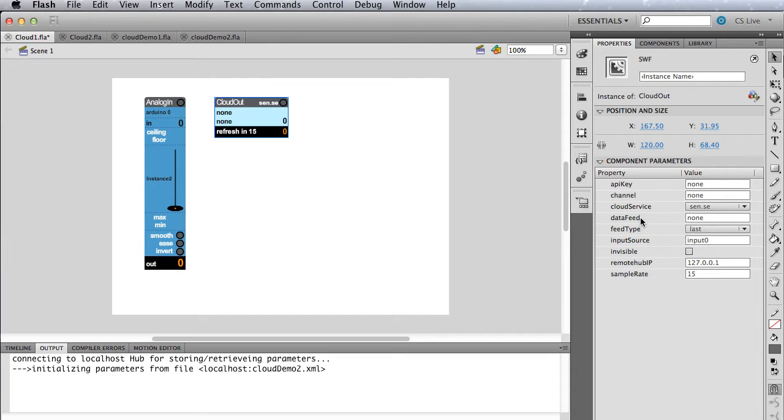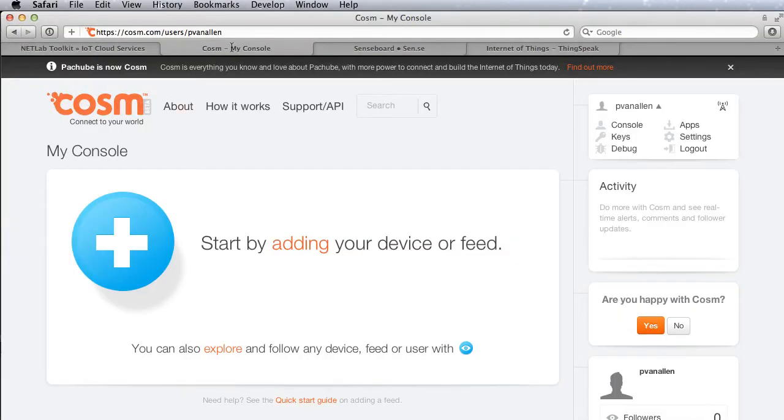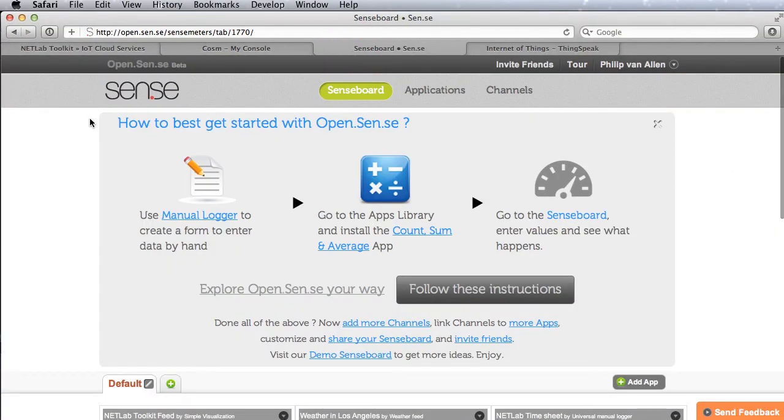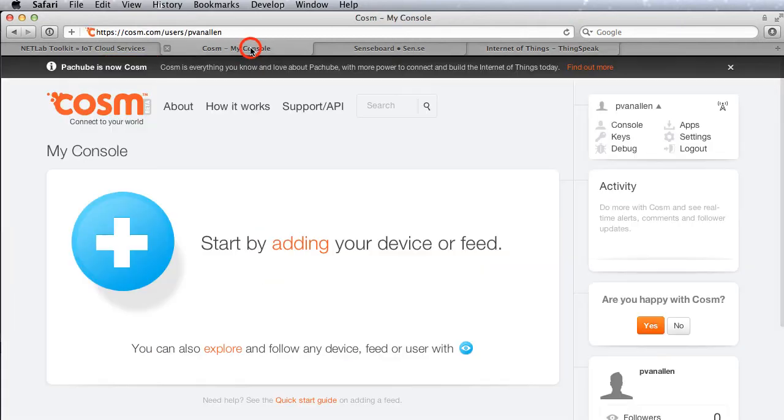Let me just show you, we support 3 cloud services: Sense, ThingSpeak, and COSM. We're going to use COSM today. So let me show you a little about those data services. Here's COSM. We also support Sense. This is Open.Sen.se. They're still in beta, but it is a really interesting new service. And then also ThingSpeak. ThingSpeak is the service provided by the same people who make the I/O Bridge devices. Okay, so we're going to use COSM.